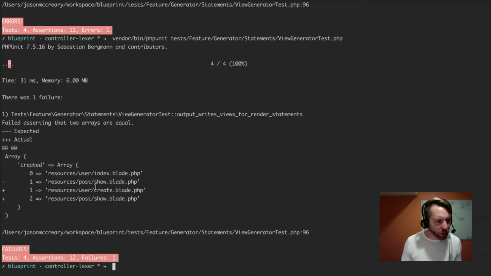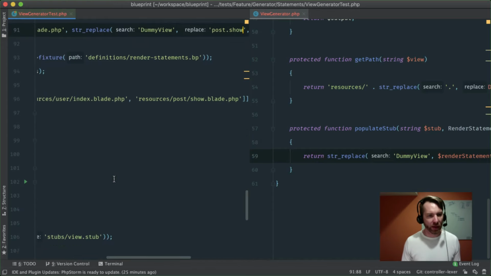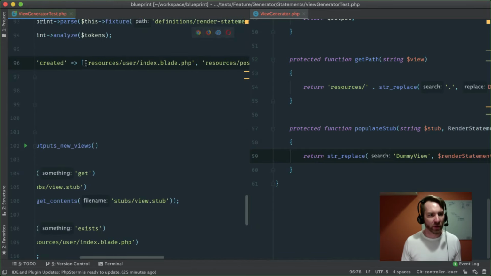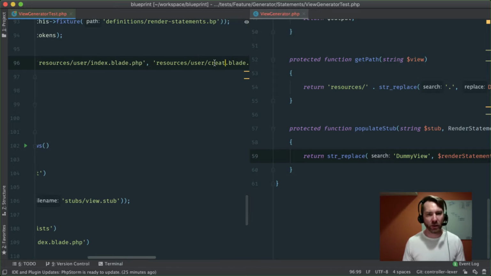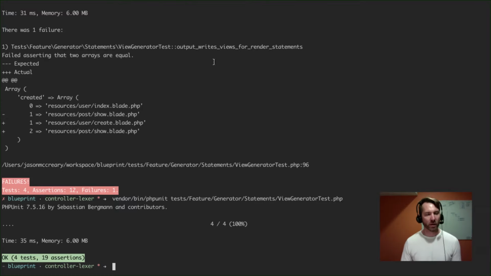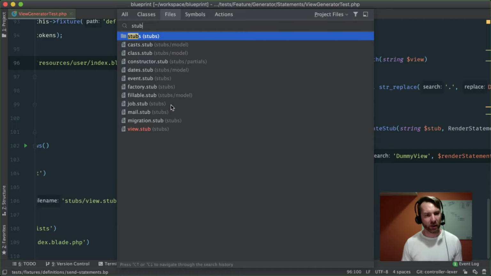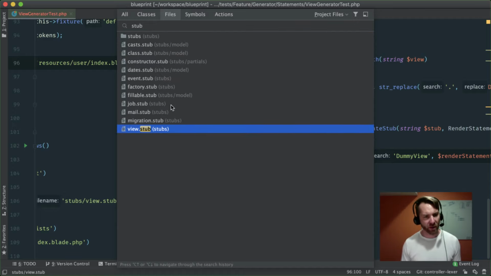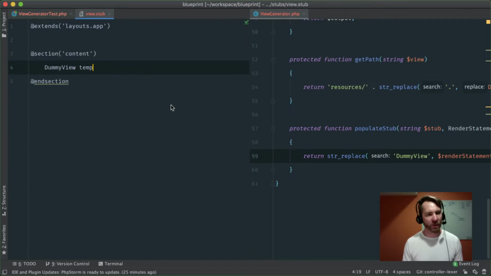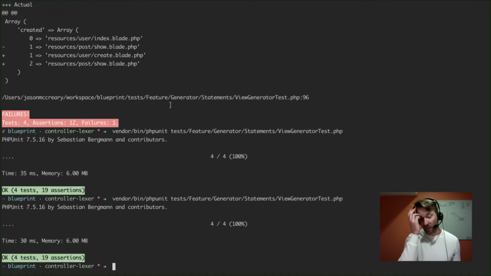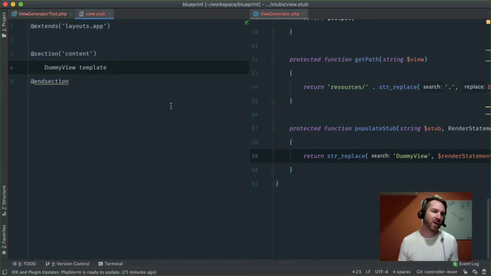Now what's wrong? Oh, I'm out of order here. So I actually made 3 of these things. So let's copy, paste that, and change this to create, and we should be green. Yes, we are, good. Okay, last thing I want to do is update that stub. Let's just call this dummy view template and see if everything still works, and it does because we're using string replacement. So this would output something like user.index template.